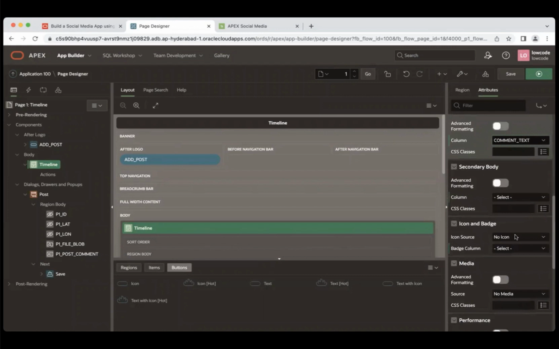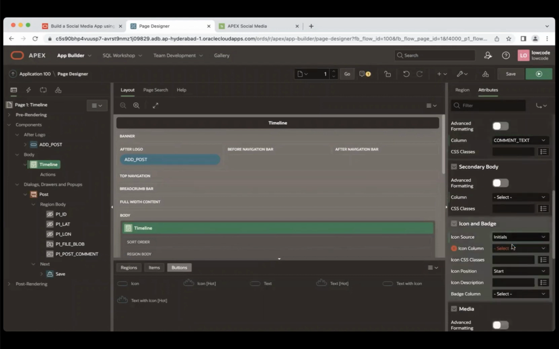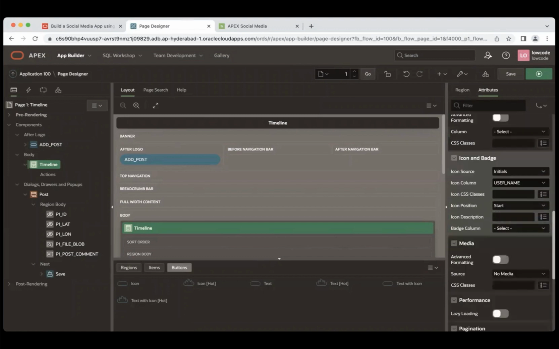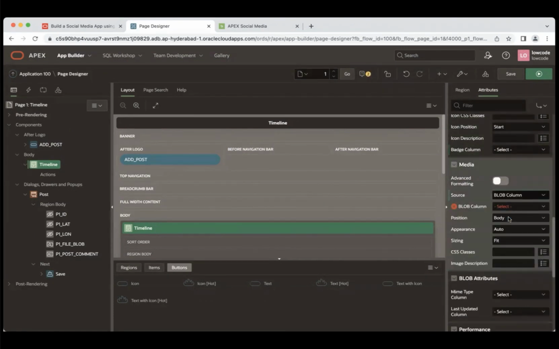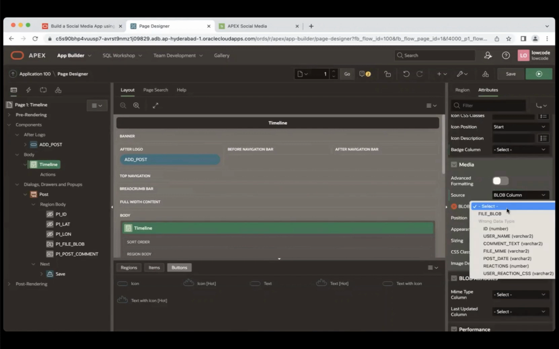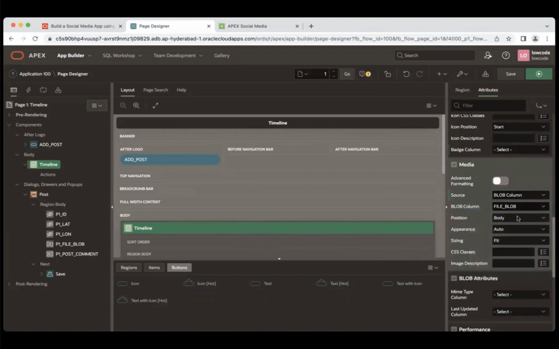Icon and badge. For icon source, let's select initials, and for icon column, let's select username. Now scroll down a bit here, and for media, let's select for source blob column. And then for blob column, let's select file blob. And for position, it is first. And for appearance, it is widescreen.